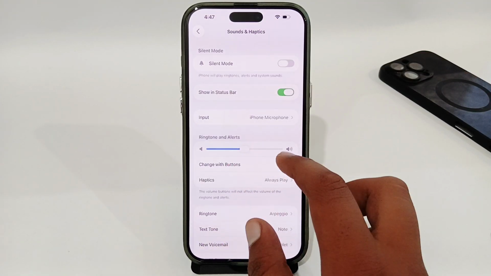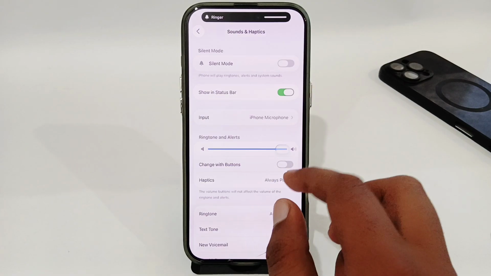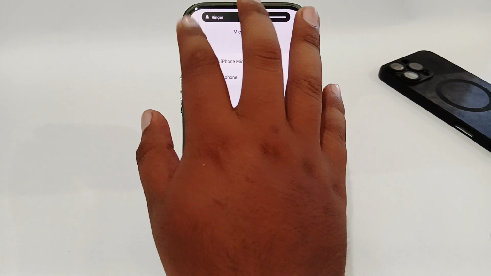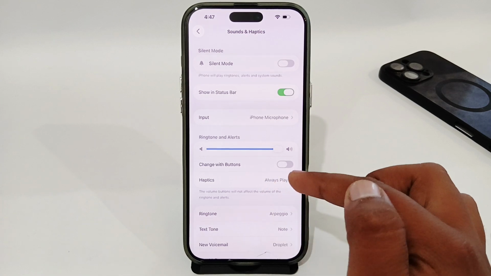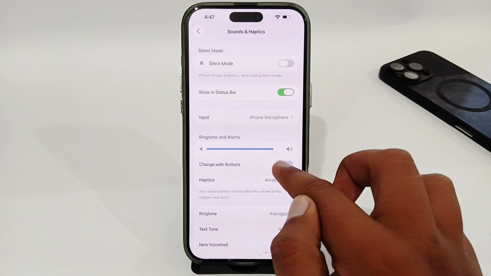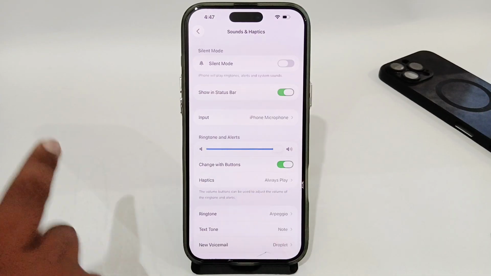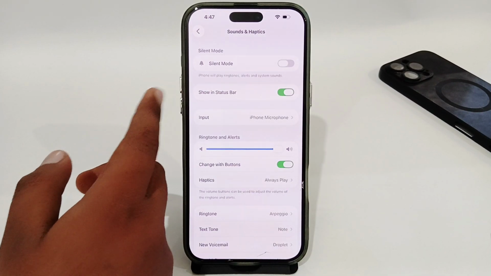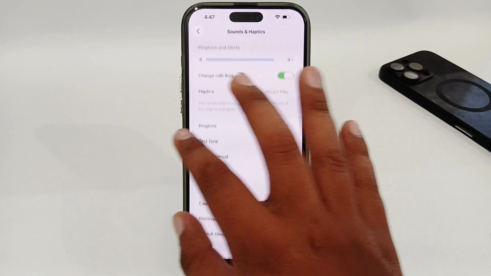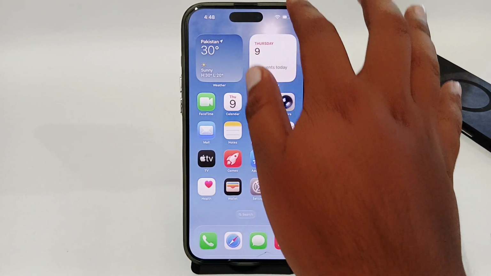Or you have to try to increase your ringtone and alert sound. From here you have to try to increase it, and once you have increased it, you have to enable this toggle also, which is Change with Buttons. Once you have enabled this toggle, you will be able to manage your volume using these buttons. So it might fix your issue.